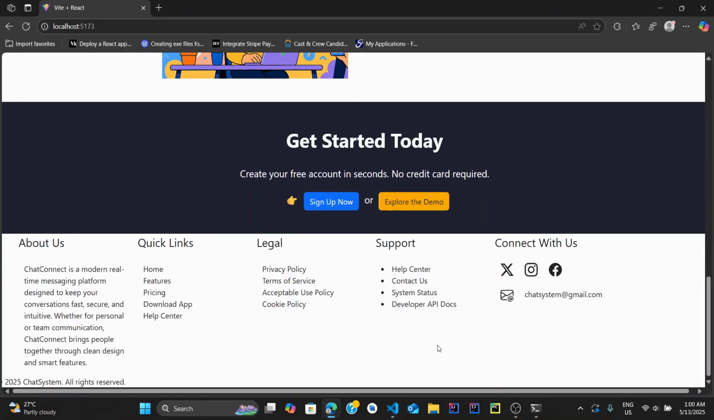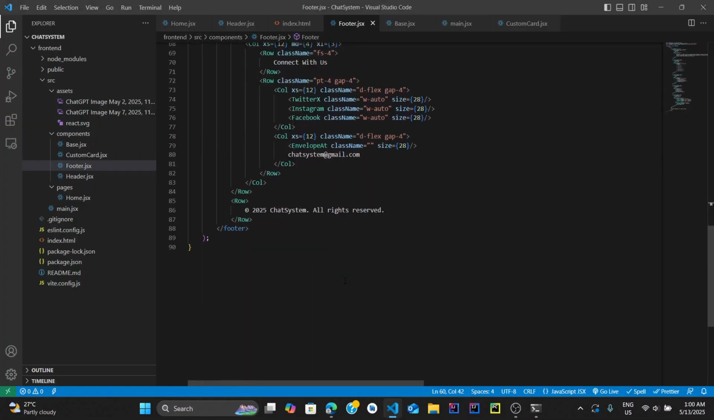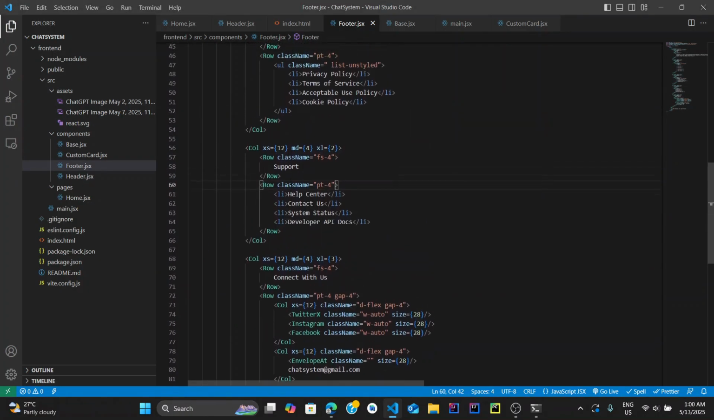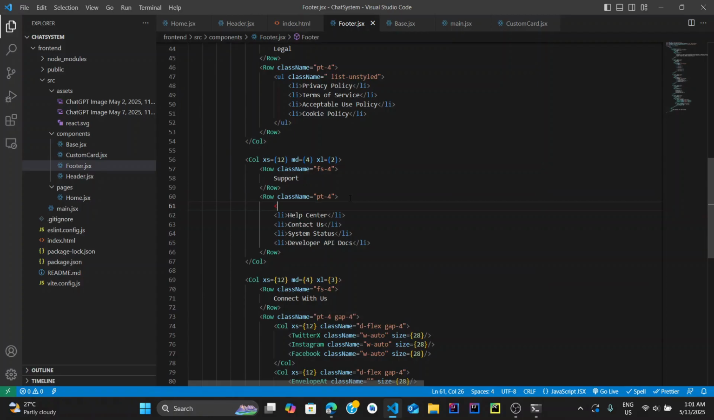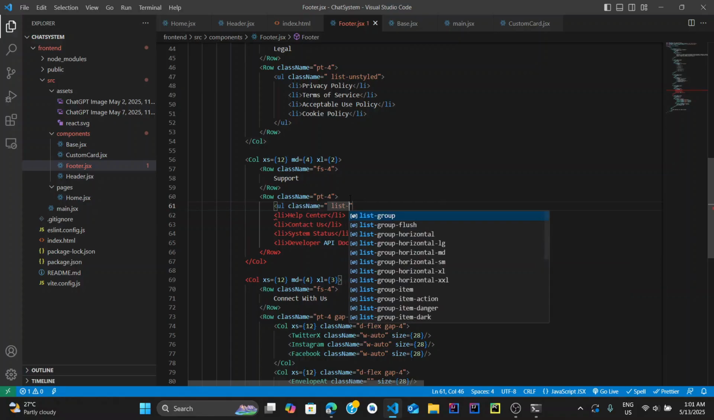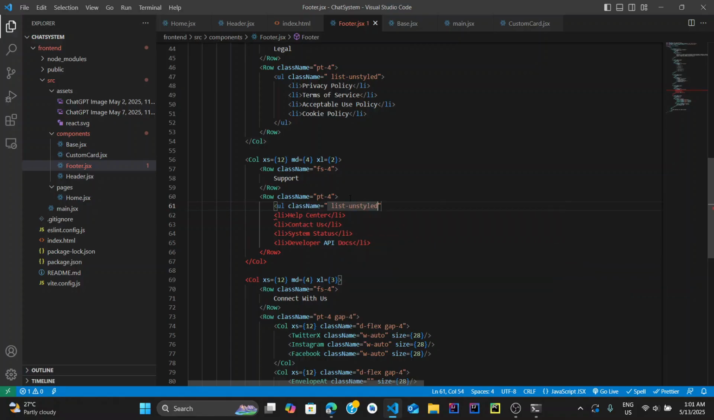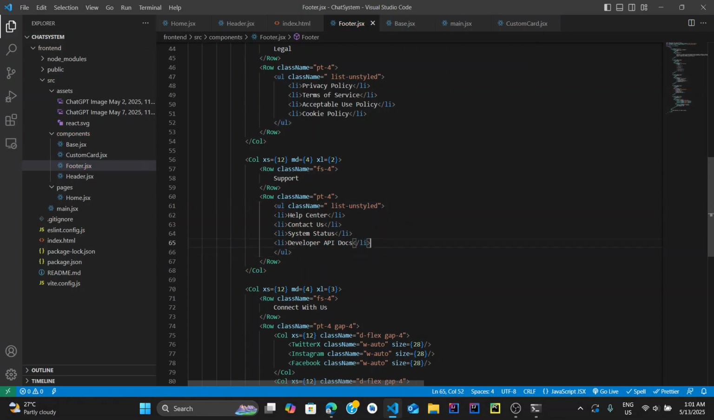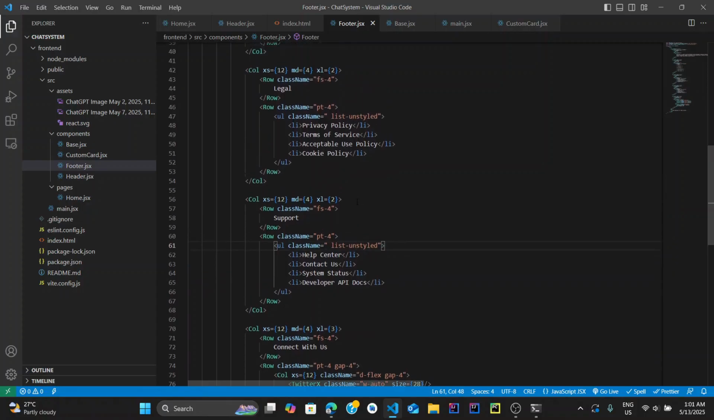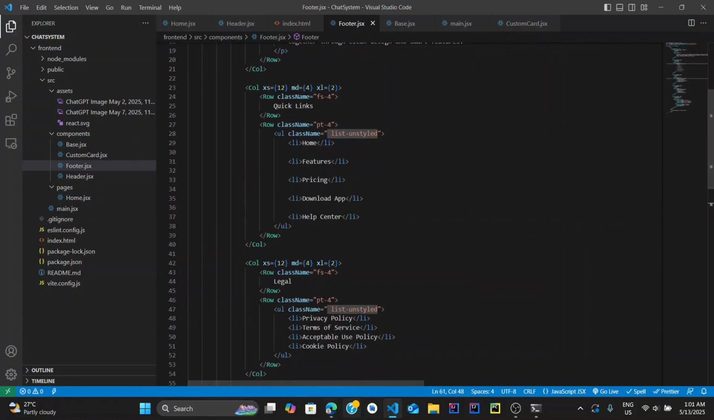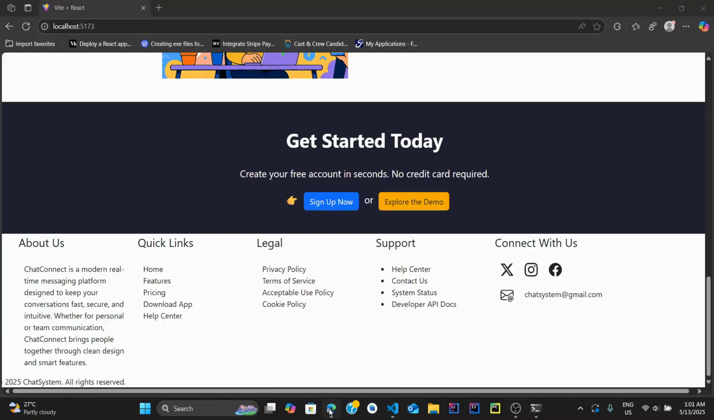And for the last list, I haven't added the UL tag and haven't specified any class name. List unstyled, and I'm gonna indent these tags properly. Right now the code is organized and styled a little bit. Let's view it.